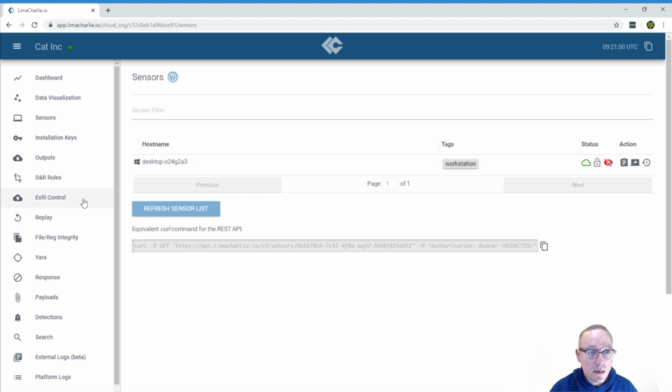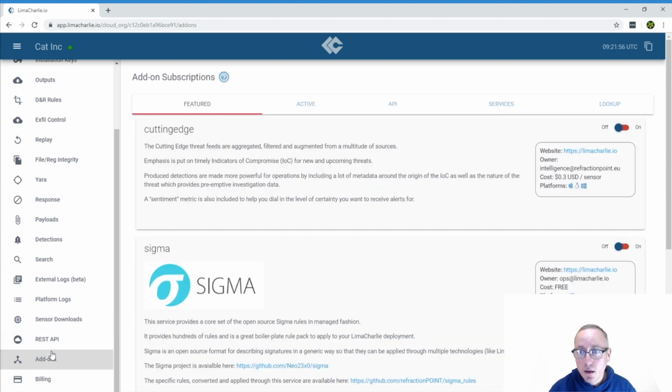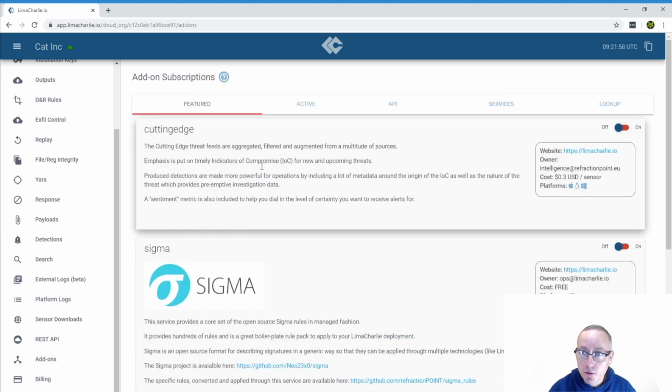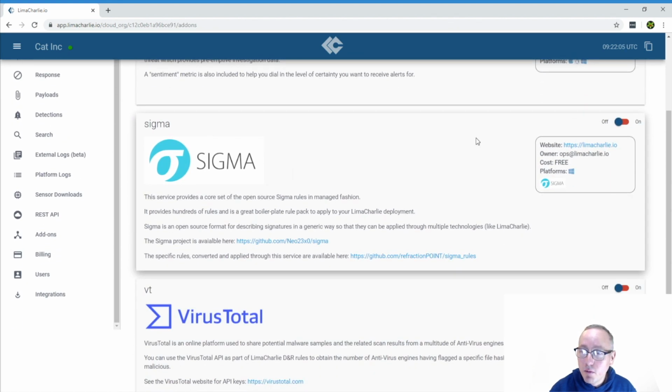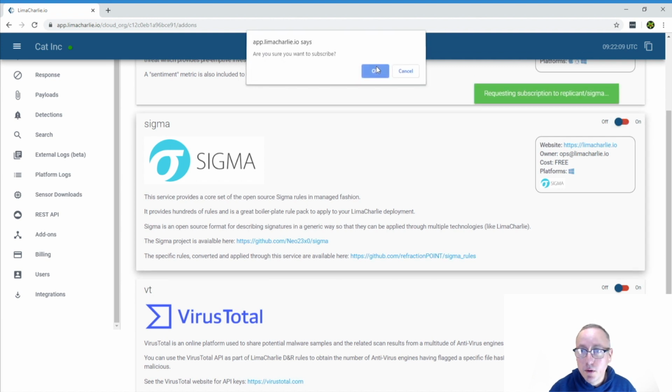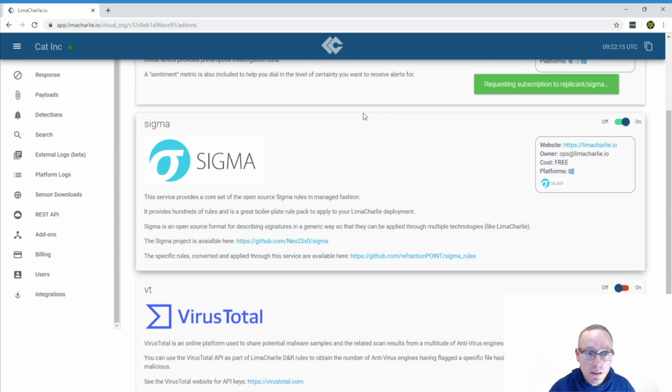So to get coverage from several hundred curated Sigma rules, we will just go down to the add-ons section. This is the LimaCharlie marketplace. I won't go into the details of all the other options that are available in this video. I will scroll to Sigma and click on it. Confirm that that's what I want, and we now have endpoint coverage for several hundred rules. You can go see them on our GitHub.